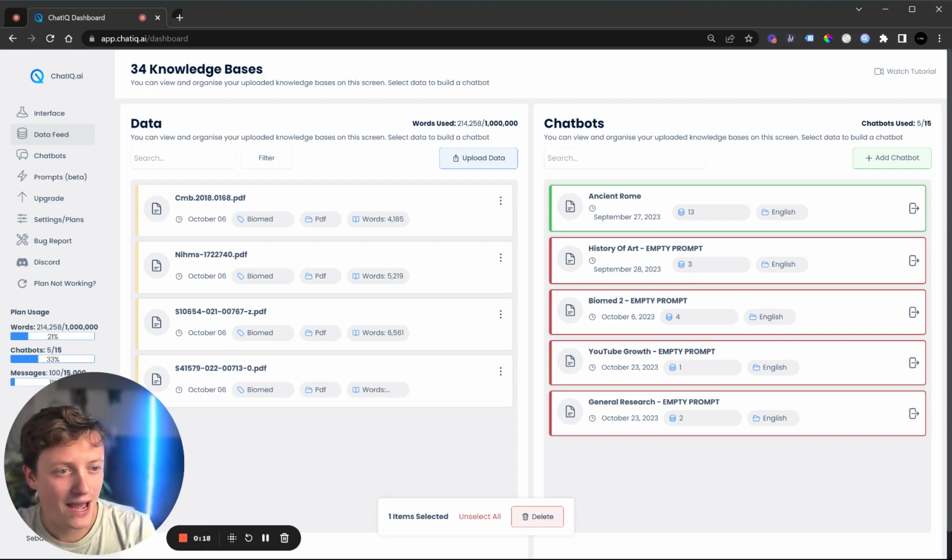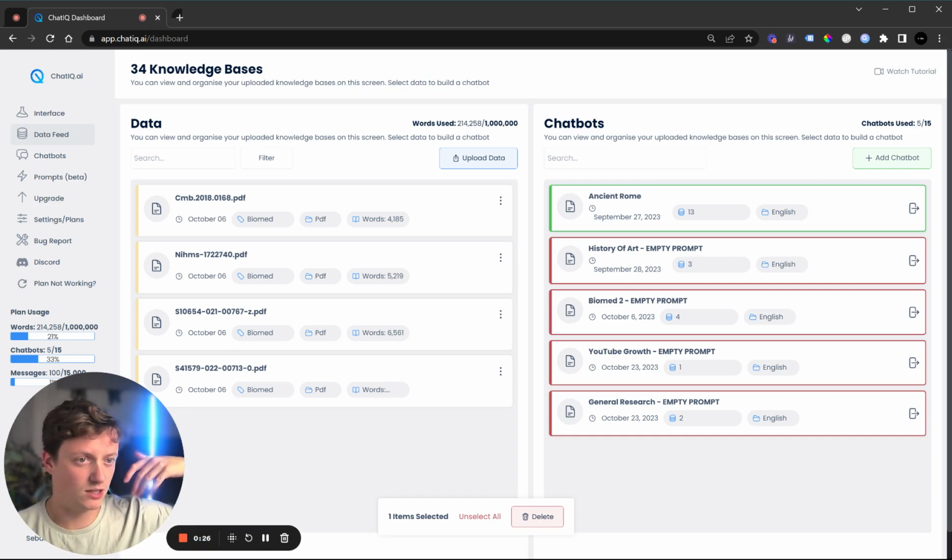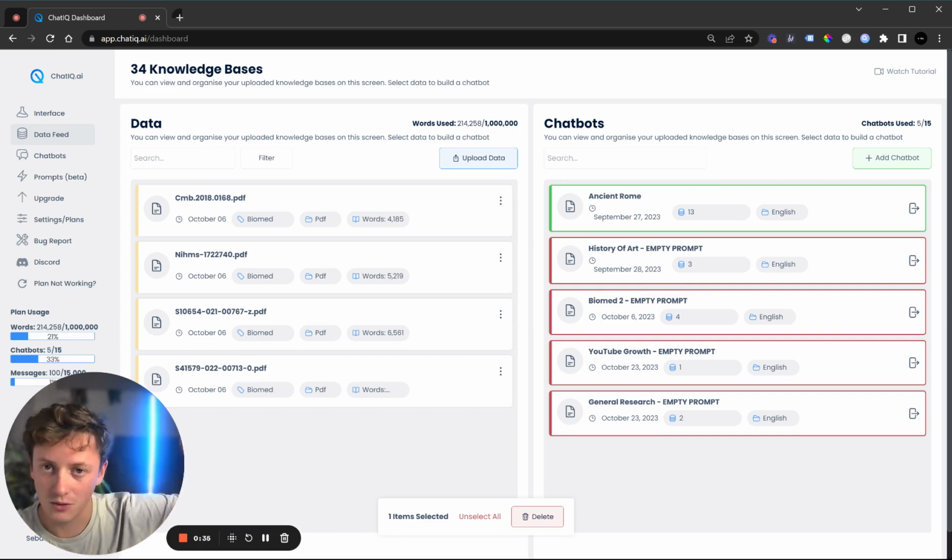Now, depending on where you are currently within using ChatIQ, you will either already have a prompt or you won't. So if you have uploaded or created an account within the last couple of days, which is anything before the 23rd of October, you won't have a prompt if you've not already used it. Anything after the 23rd of October, you will have a prompt in your account.